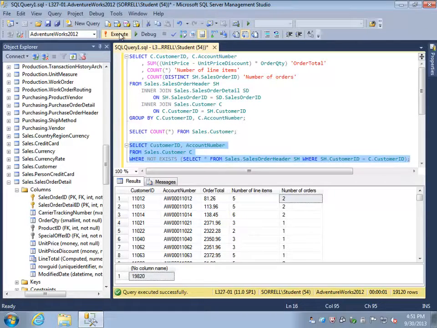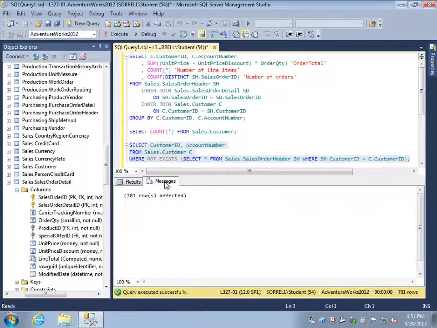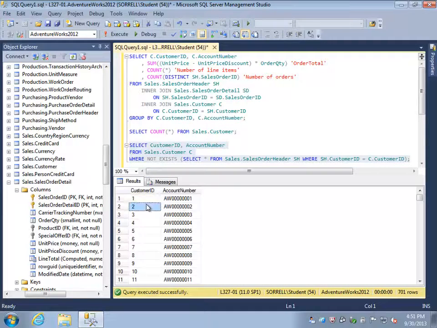Now, if we execute this statement, we should find 701 customers, and that's their customer ID together with their account number. So this is one way of solving this particular problem. We are able to find the customers that have not placed orders yet. But what about creating a single list that includes all the customers, and for those customers that have placed orders, we find their order total and the number of orders that they have placed, and for the customers that have not yet placed any orders, we can then just maybe show zeros.